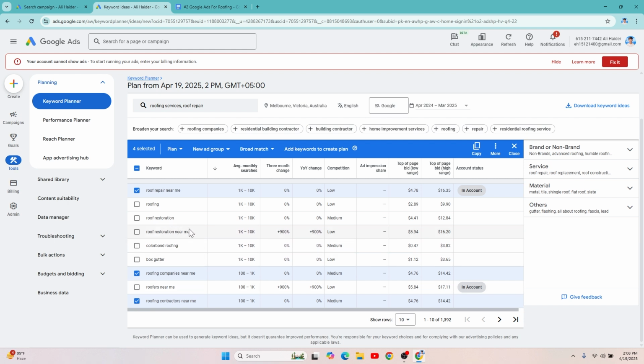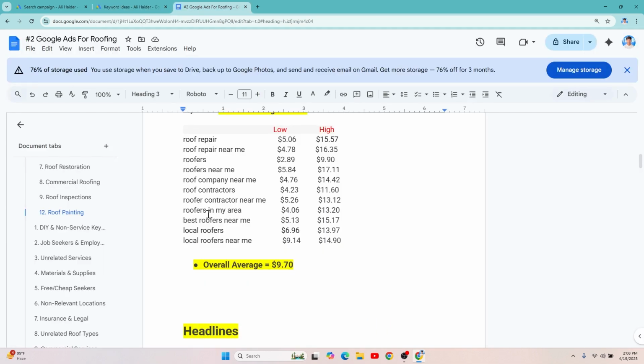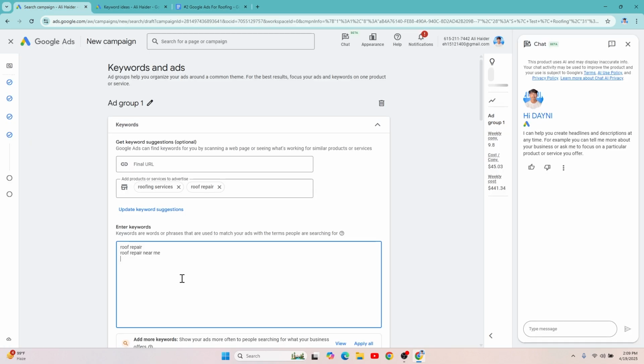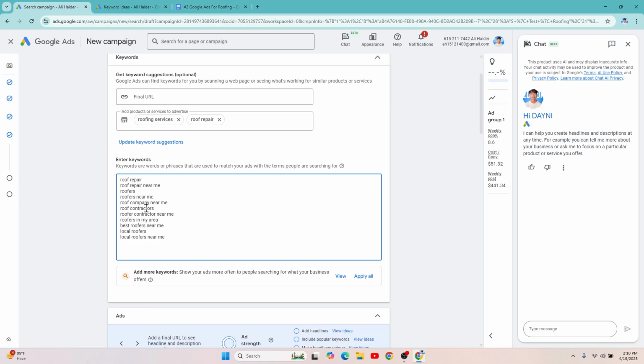You have to take time to research this. I have already done it, so I am adding these keywords. I have added all the keywords. Now I am adding match types.